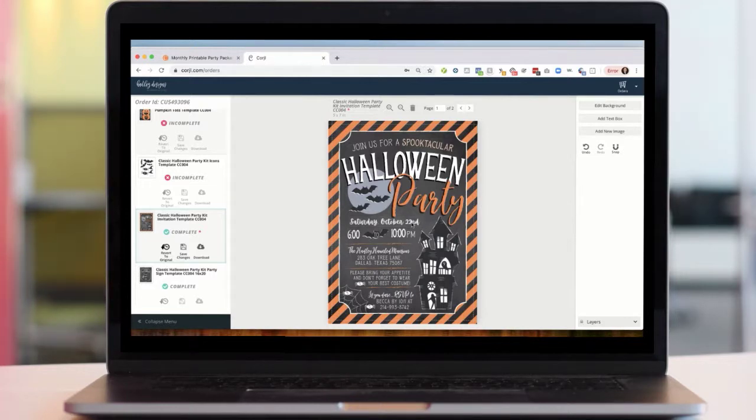And then if I want to delete a text box, it's just like deleting anything else. I'm going to select it and either use the delete key on my keyboard or hit this little garbage can. And again, I can undo. If I want to add a new text box, up here in the right hand corner, it says add text box. So you can see it'll just automatically pop up in the center.